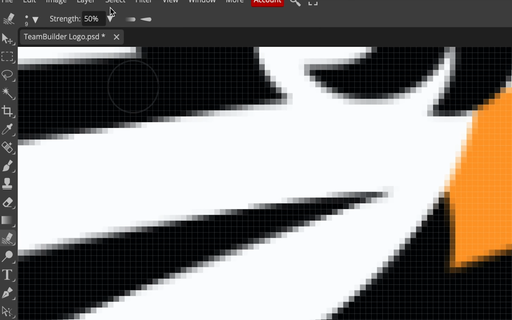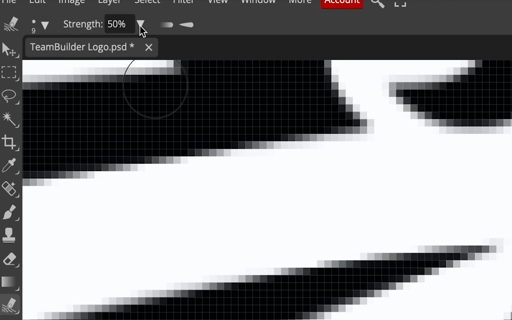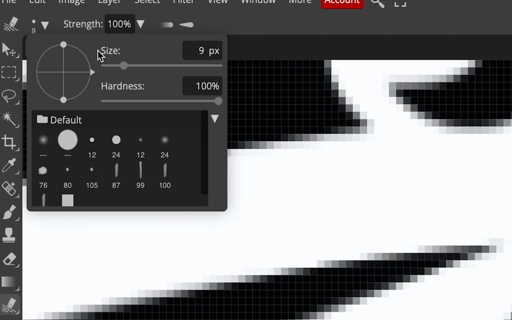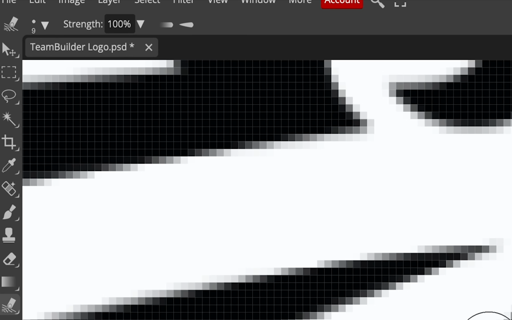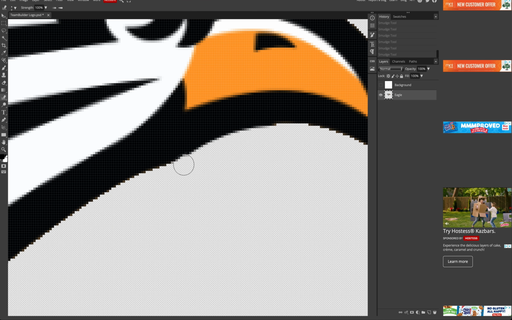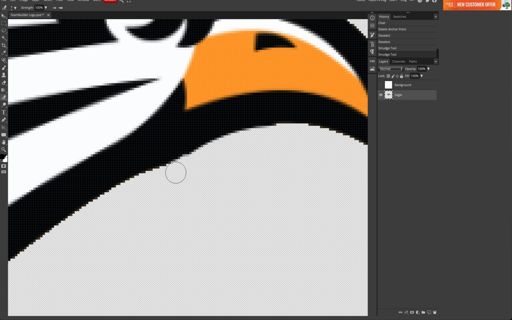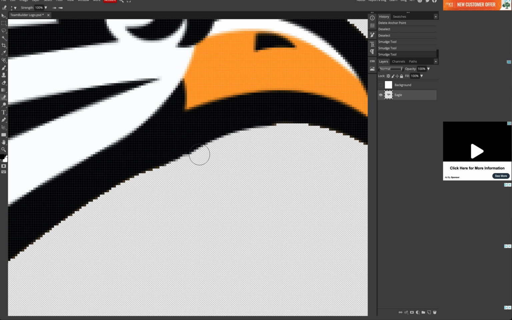If I go up here, however, to where it says Strength, if I click on strength, I'm going to bump this all the way up from 50 to 100. Another thing you want to keep an eye on too is your brush. It'll say size and hardness. You want your hardness to be at 100 for what we're doing right now. And now, as you can see, as I use the smudge tool, it's not making it look as much like a smudge. It's giving me a more sharp line here.